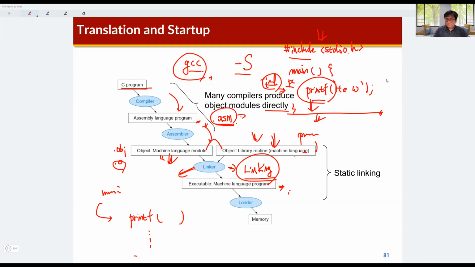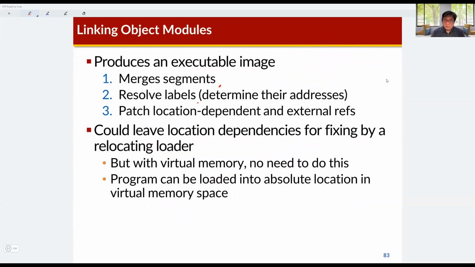So when this library is merged, we need to adjust the target of the jump and link instruction. So this should also be adjusted, and some references should be adjusted. Okay. But we did not learn about virtual memory, so just ignore this part.